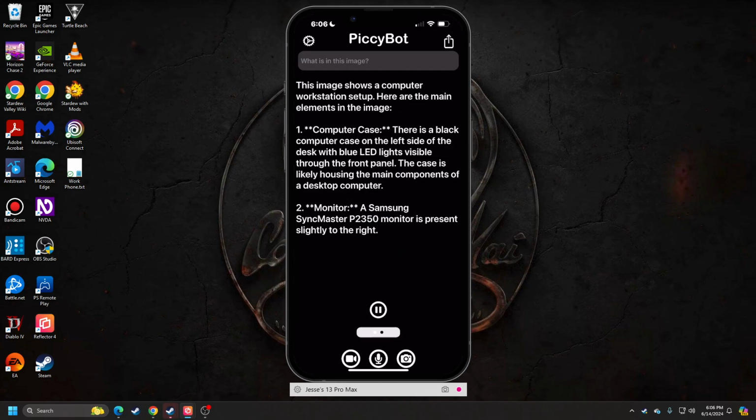I see. This workstation setup appears quite functional and practical. The computer case, with its sleek black exterior and subtle blue LED accents, suggests a modern and well-designed machine. The Samsung SyncMaster P2350 monitor, positioned prominently on the desk, likely provides a clear and reliable display for the user's computer. Really fascinating how different this is, how they're describing the same exact image. The setup seems to strike a balance between form and function, creating an efficient and visually appealing workstation. A practical and well-considered arrangement. Yeah, they gotta put the little audio touches in there, your ums and ahs and different things.